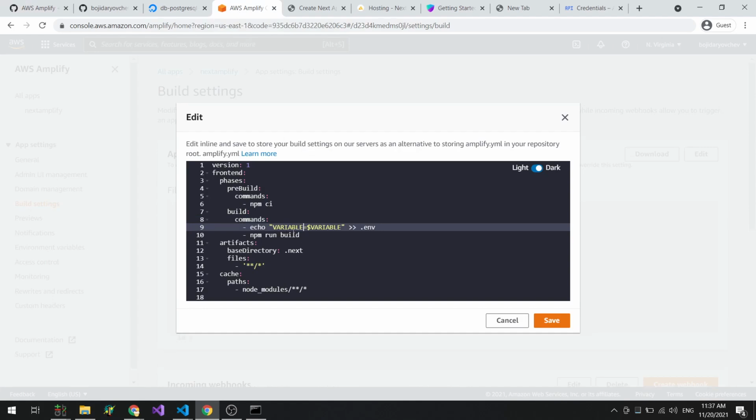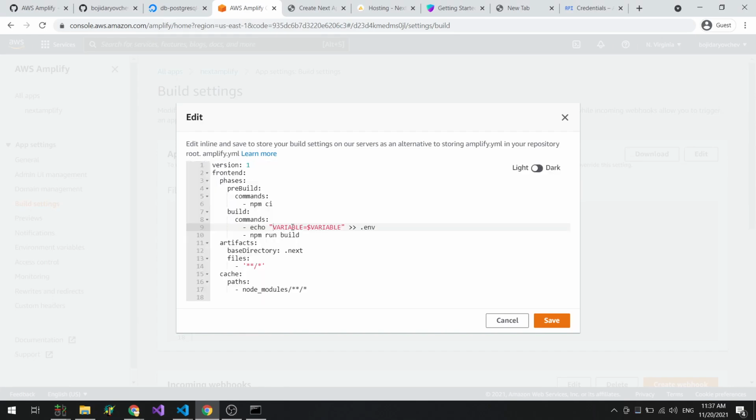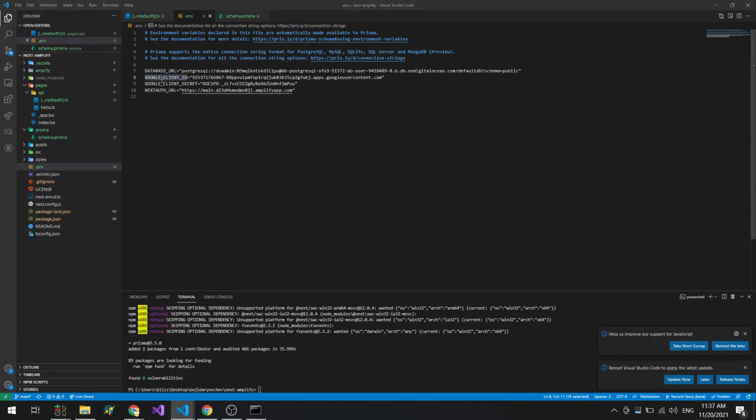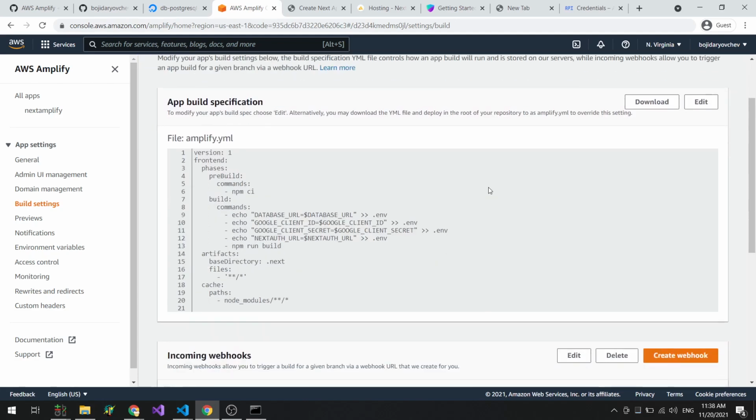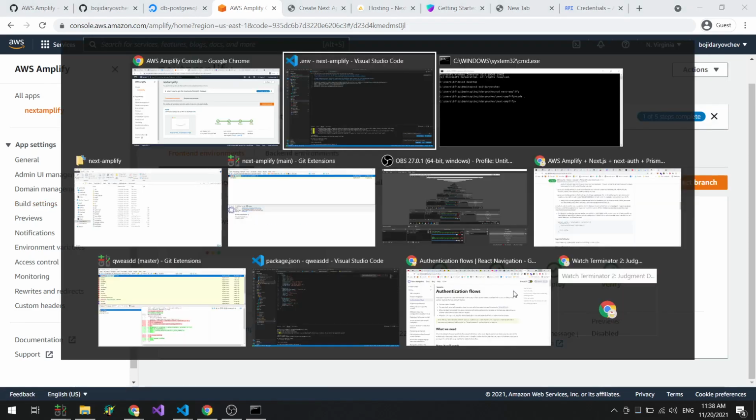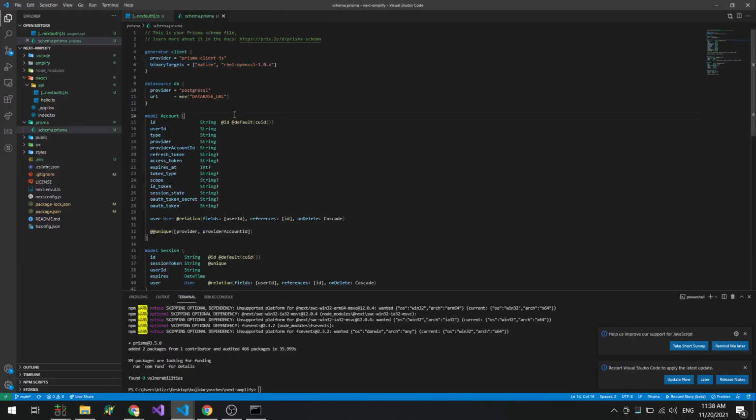So now for every variable that we have, we need to just do this. Let me show you. Oh, I cannot see anything. DATABASE_URL equals $DATABASE_URL. We're going to do that for the rest of our environment variables as well. Okay, and save it. And now we actually need to redeploy, but let's not do that just yet.